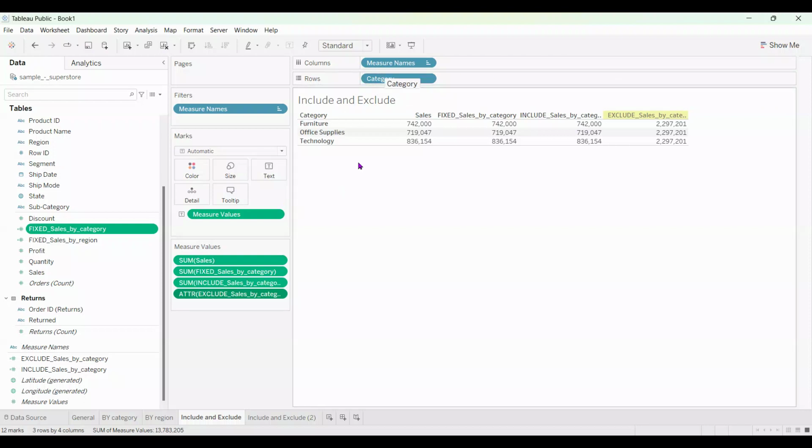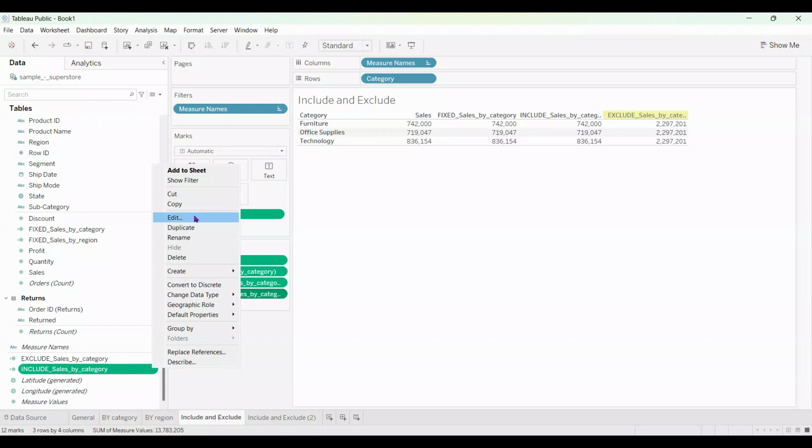And then I've created three calculated fields. Which are those three calculated fields? The first one is fixed sales by category. We have done that in the previous modules as well. But now I've created two more, which is include and exclude, as you can see here on the left bottom of my screen. I'm going to quickly go into how I built those calculations, but at this point, I assume that you should be able to build them. But if not, let's take a quick look at how I built it.